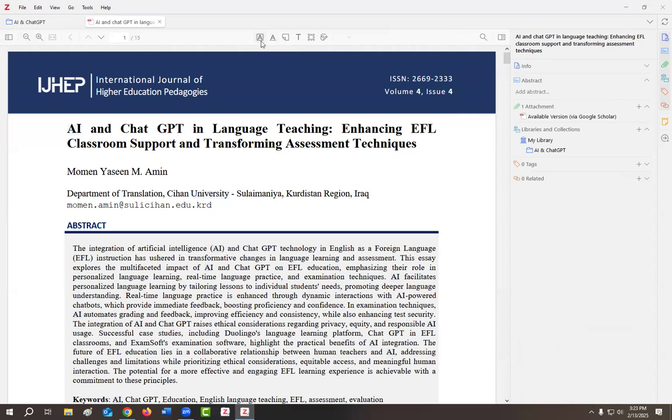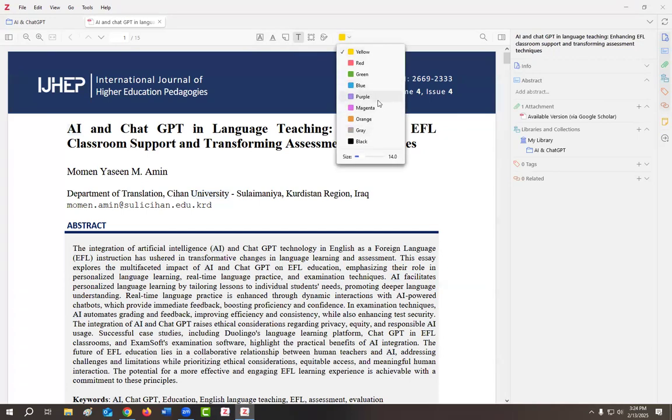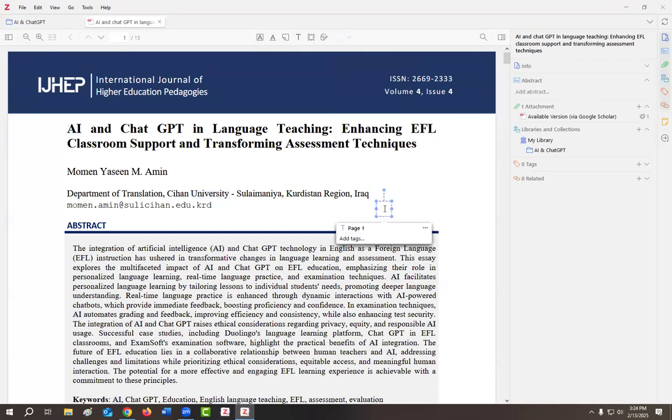So up at the top, you have highlight text, underline text, and now you can also convert those as well. Note annotation, you can add text. So if I wanted to add a text box, I could maybe change my color to purple and add a box that says, I'm just going to make a note to add to chapter 3. That's something I really need to remember for later.